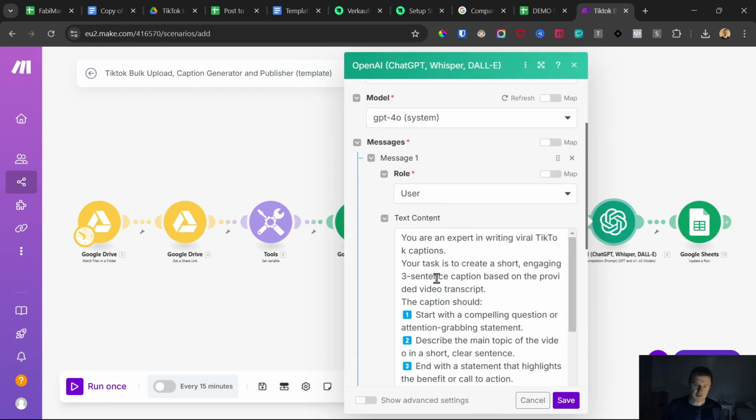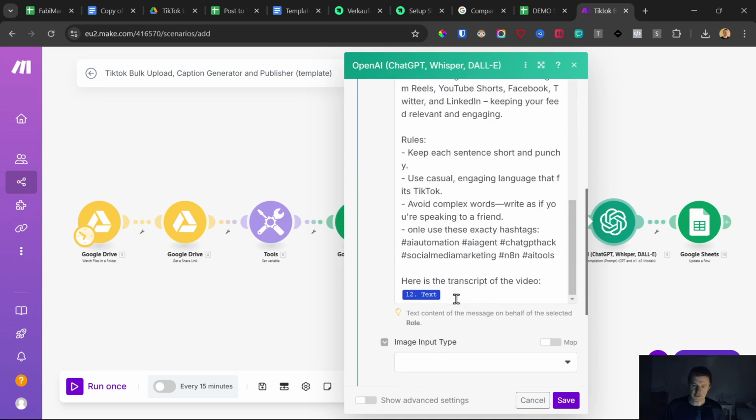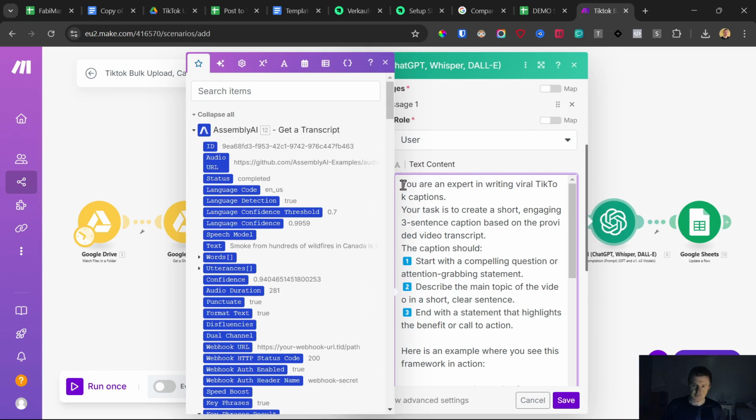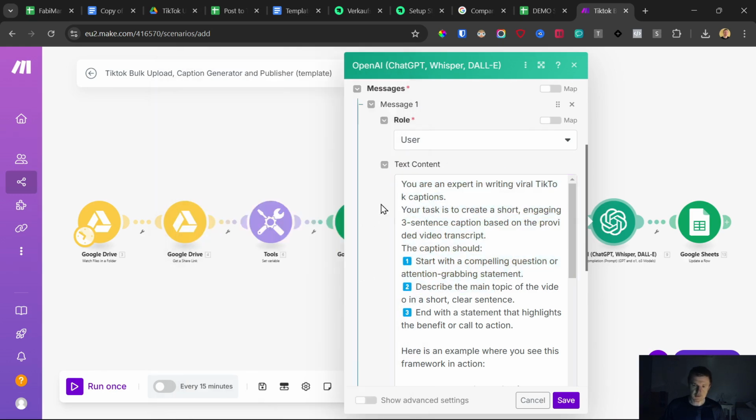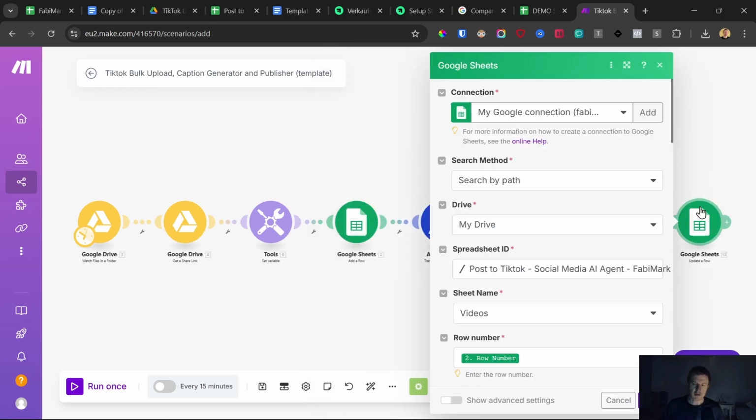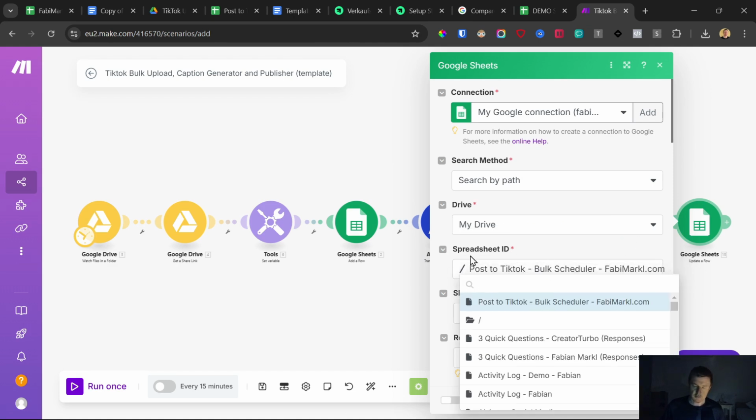This is the prompt that will take the transcript from our video and turn it into a post or a caption. Now you can play around to refine this depending on what captions you want. And then you click on save. And finally, we have a Google Sheet again. So this basically is the sheet or the module that saves the captions back.